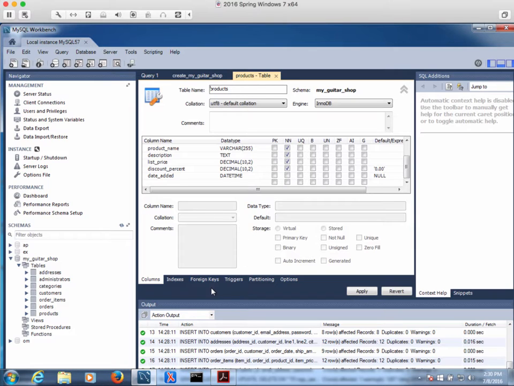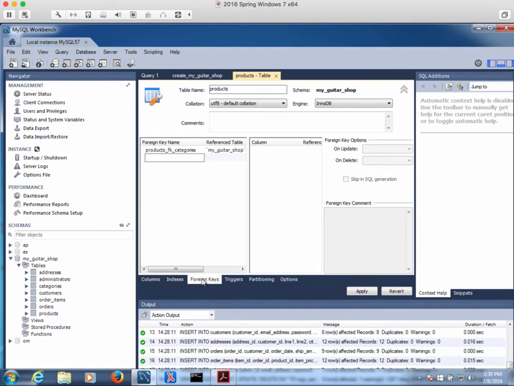Come down here, and see that we're on the columns tab within the view that we're in. Let's just click on the foreign keys tab. Well, there's one. So there is a foreign key defined. There's a constraint defined for the foreign key. It happens to be called products FK categories, which is the default name for foreign keys of this variety.